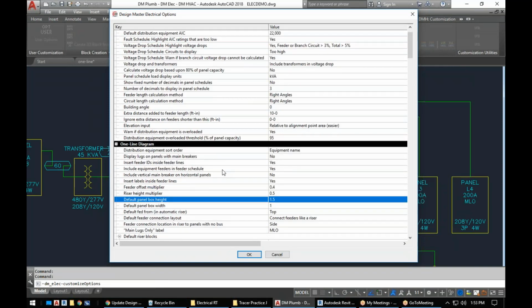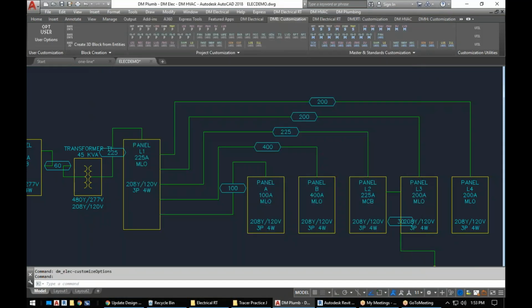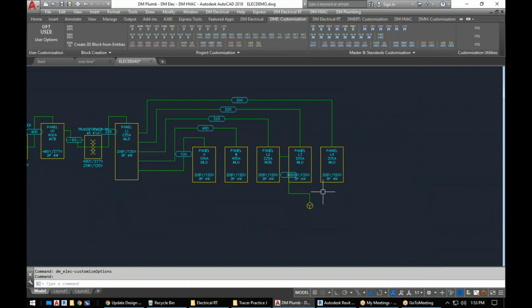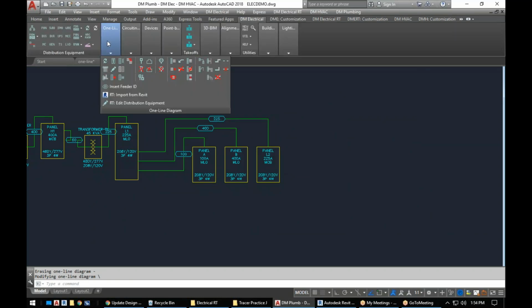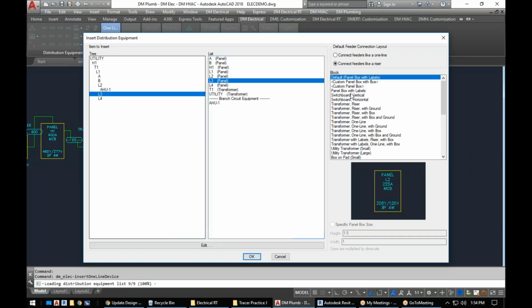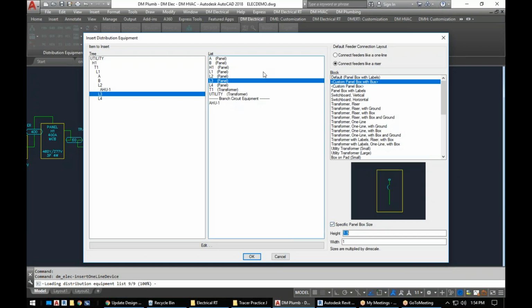Next, we have the default panel box height and the default panel box width. You don't have to have the generate command lay out your panels. If you want to do your own layout order, you can do that. So I'm going to erase a couple panels so we can put them in. And we have the insert distribution equipment command. I'll take panel L3. If I choose a custom panel box with bus, I can also check this specific panel box size, and it'll draw it in at that size for me. And these are the default values that are going to be used. So it gives us the height and the width.